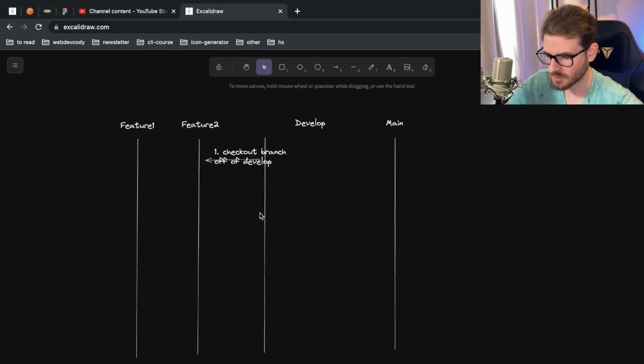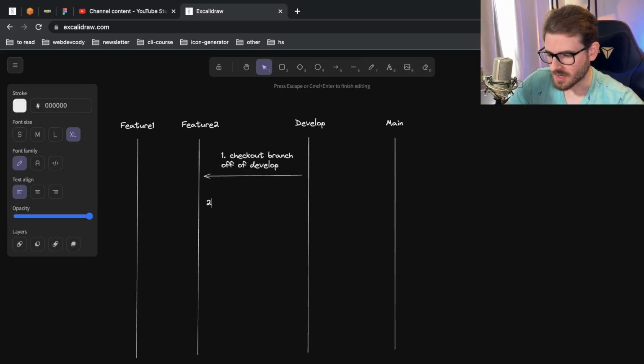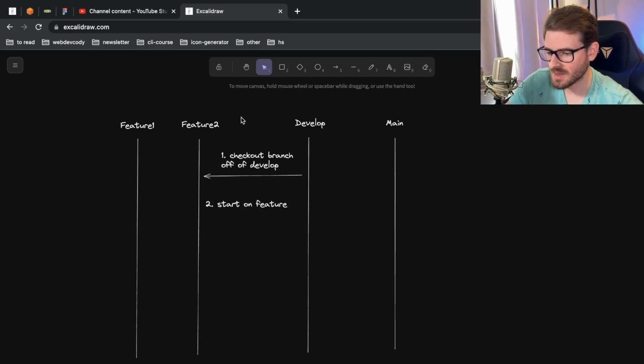Go ahead and move this over. And then we would start doing work. So I would say, start on feature. This is where you have to keep in mind that this could easily turn into a long living feature branch if you're not careful.